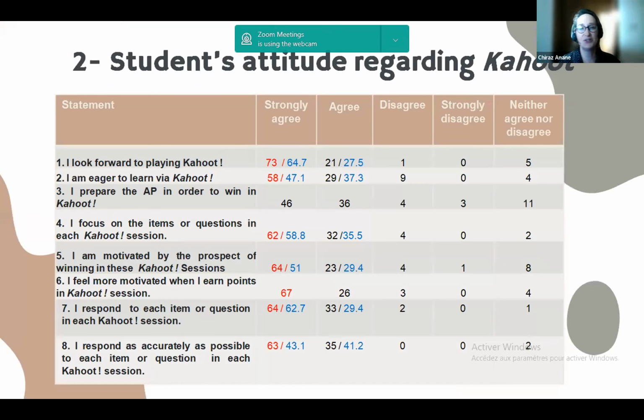Regarding the students' attitude regarding Kahoot, we can see here that most of the students are looking forward to playing Kahoot. You notice here I'm presenting 2 numbers. The ones in red are the percentages that I found in my study, and the ones in blue are the ones found in the other study that I was inspired from for the questions here. But most of the students are looking forward to playing Kahoot. They are eager to play Kahoot, and they say that they do focus when they have sessions on Kahoot.